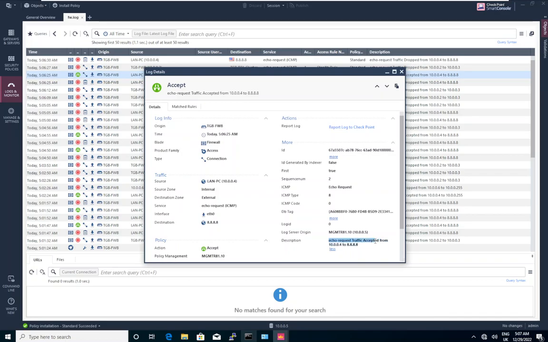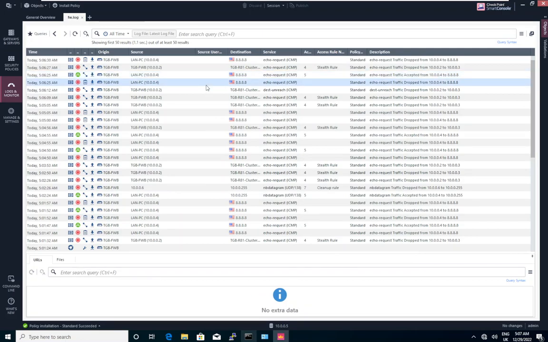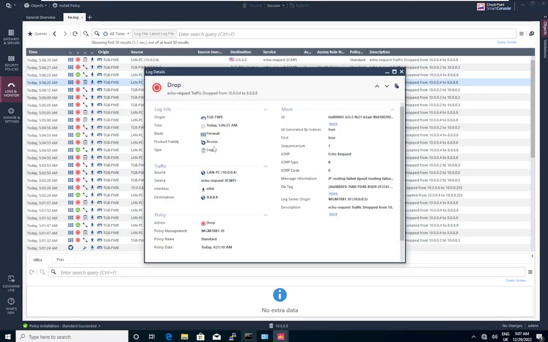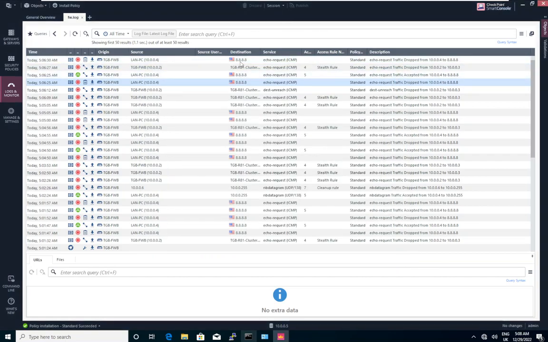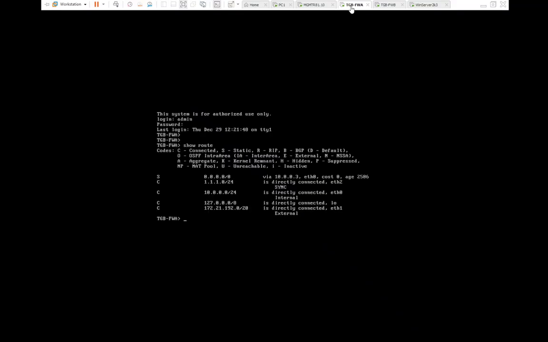Echo request traffic accepted from this to this, but at the same time, if you open the second one, here it says source this, destination this, action drop, IP routing failed. It means there is some routing issue as of now. First thing, we need to fix the routing issue. It means the traffic from my machine is reaching the firewall, and as per policy it's passed, but the routing is not there for this. So let's quickly jump to the firewall first, and let's see whether we are able to reach this IP from the firewall or not. So let me jump to firewall A.